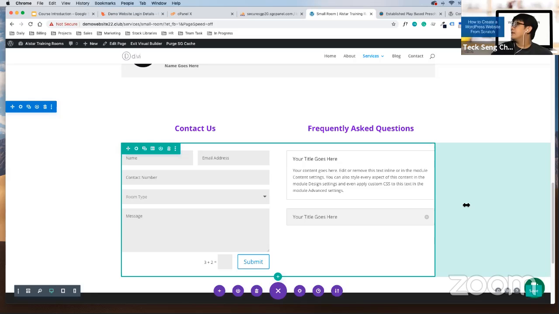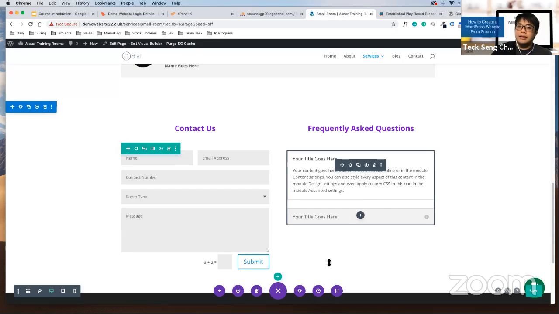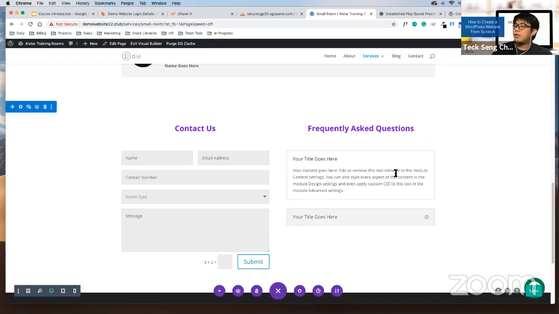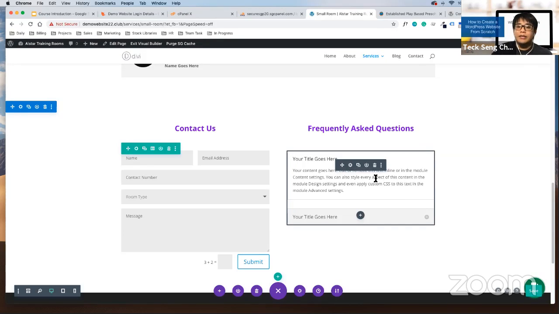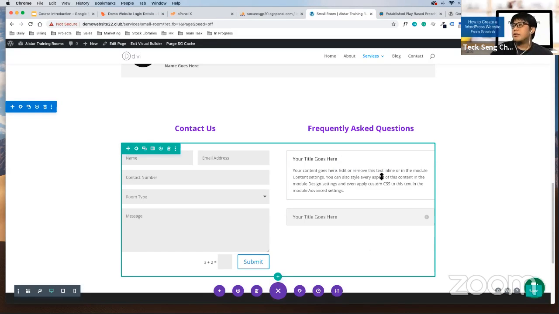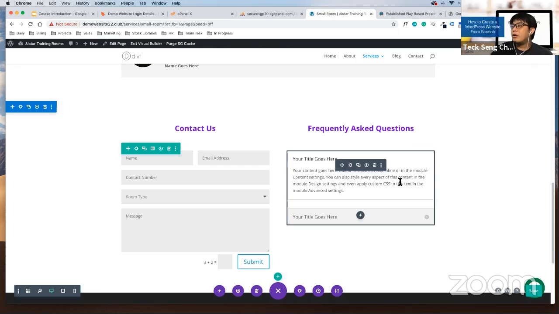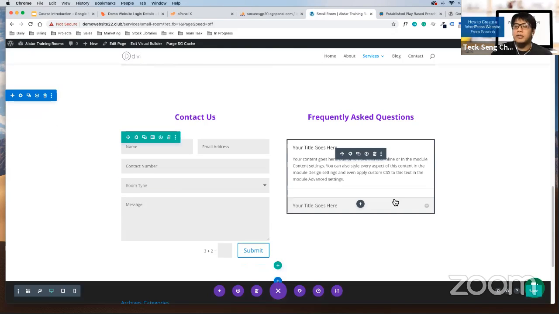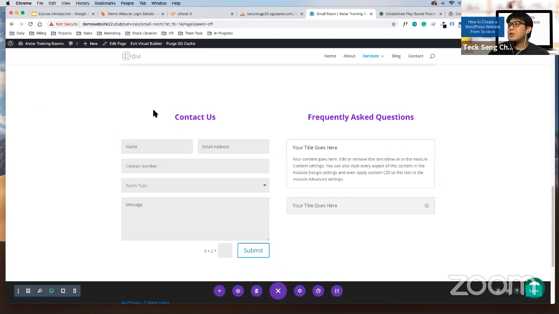Let's touch on the next part of the landing page, which is your accordion. For the accordion, there are only two things to take note of. Your pricing table has two types: a featured table and a normal non-featured table. Same thing for the accordion: you will also have open and closed.